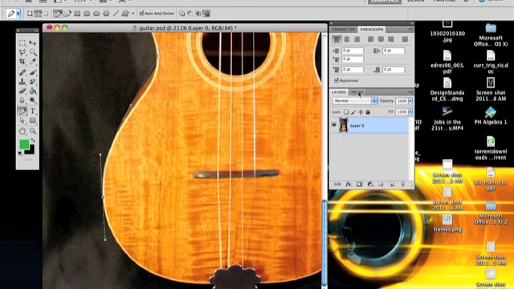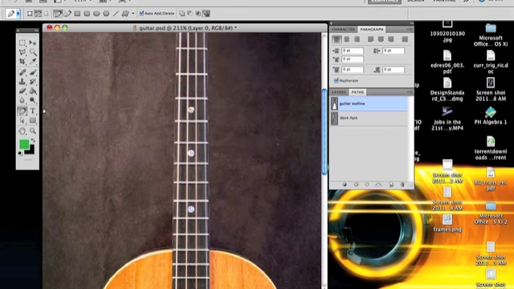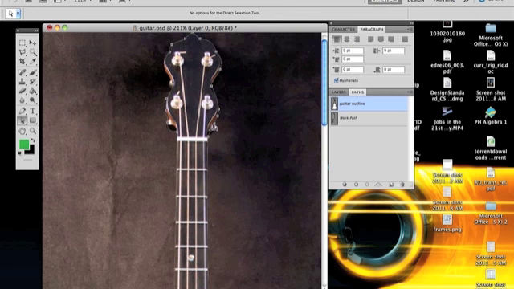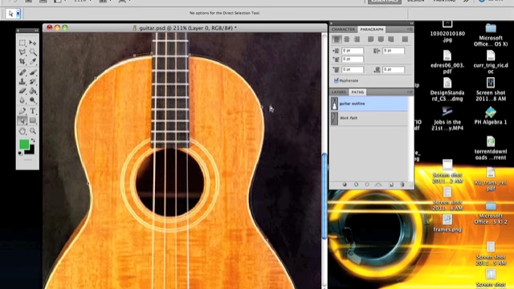Eventually, what you're going to have is a path that looks like this. It goes all the way around the guitar. Let me go ahead and make that path active so it's easier to see. And you'll see that there aren't that many points. There are some points around the curved parts of the guitar, but for the most part, you do not need to have that many points.